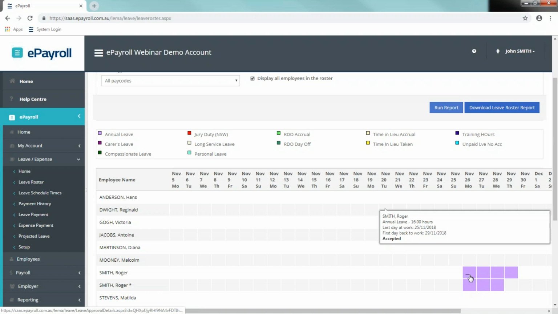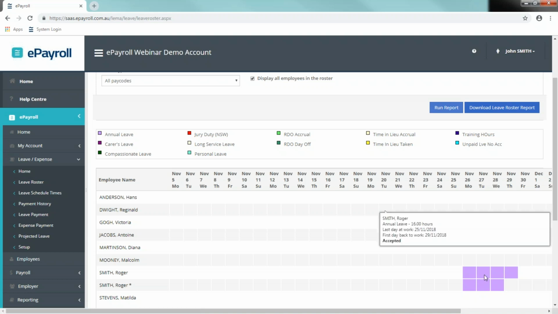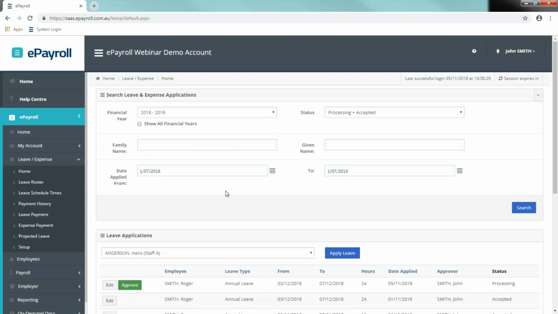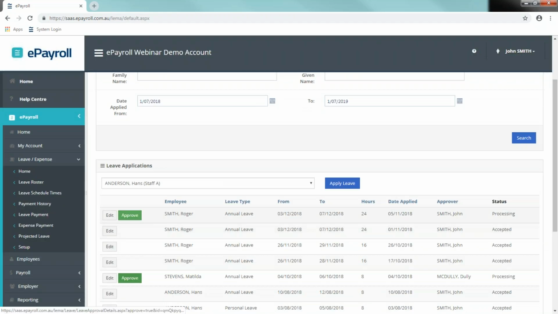If you hover over the coloured boxes here, it will give you a bit more information about the leave that's been applied for. You'll be able to see whether the application has been accepted, whether it's still processing, and what hours and exact days the employee has applied for as well. Once the approving manager is happy with that and wants to accept it, they can come back to this home page and click approve straight here. If they want to go into the leave application, they can click edit.